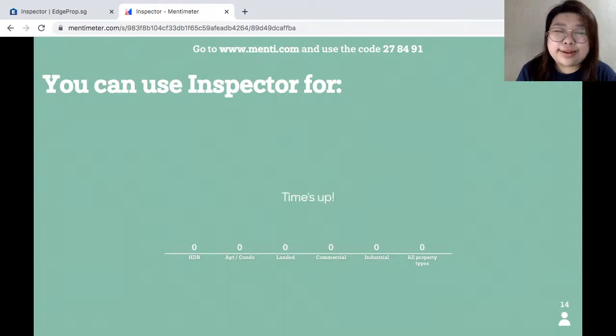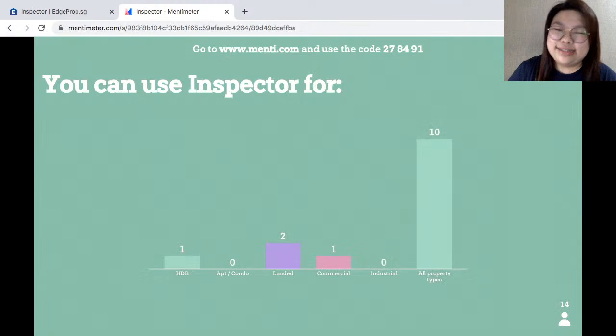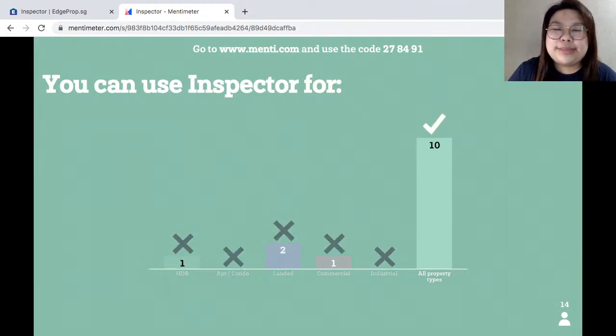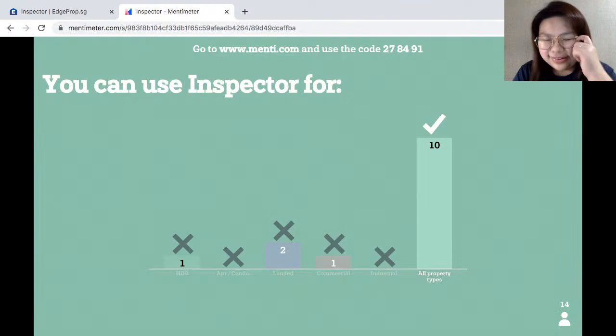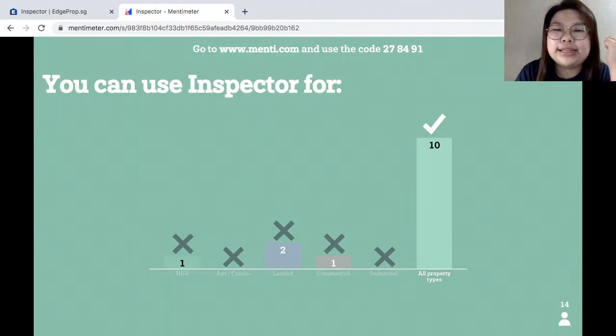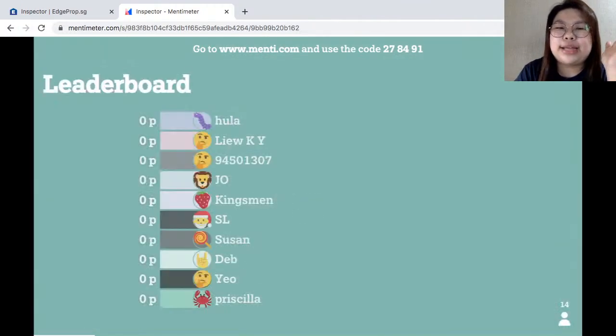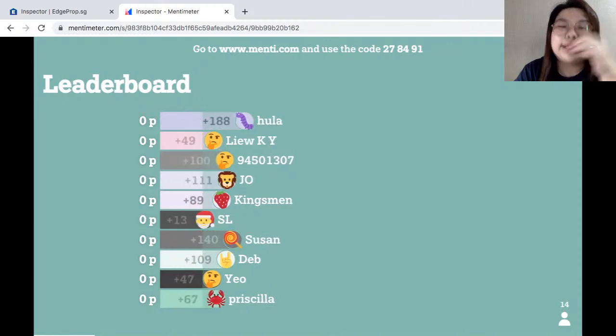Quite a giveaway, right? Unless you join me halfway only. Yeah. So you can use inspector for everything. Technically, those of you who selected the individual, you're not wrong, but you can use it for all. For all property types, just that for different property types, you get different kinds of information.